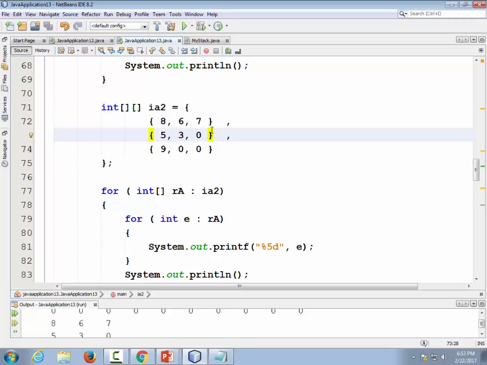Now the concept of ragged arrays is kind of weird. When you're making tables in Excel, you usually don't have one row with a lot more items on it than the next one, in my opinion.